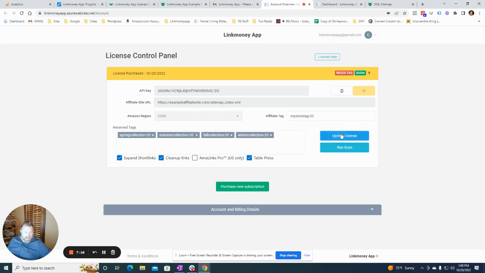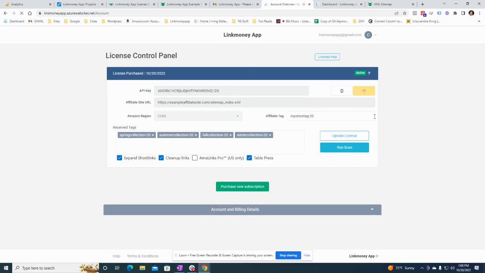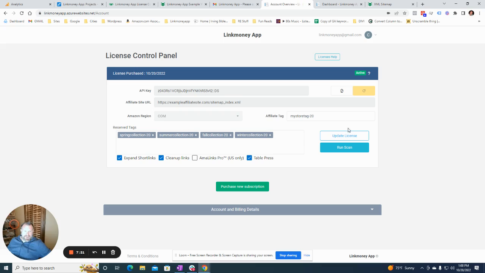So I'm going to now update my license. Keep in mind here, if you make a change in here, you have to update it. It'll be light colored if it's fine, but if you make a change, it'll change to blue.